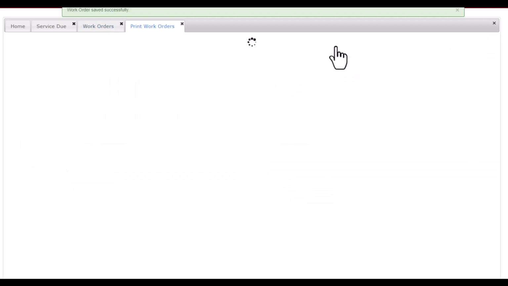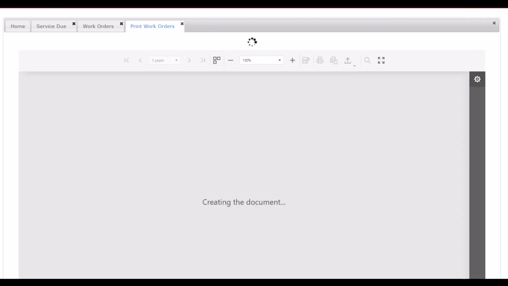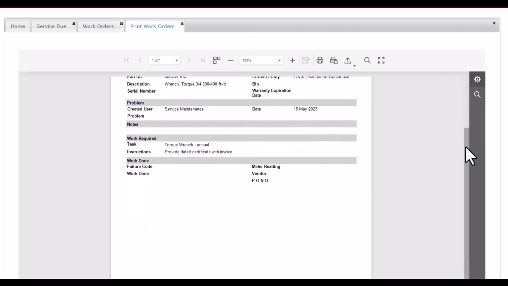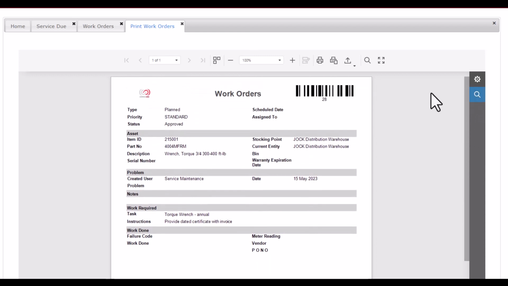And we can optionally print the work order to go along with the shipment of torque wrenches. And we'll repeat this for each one of the torque wrenches going out for calibration.